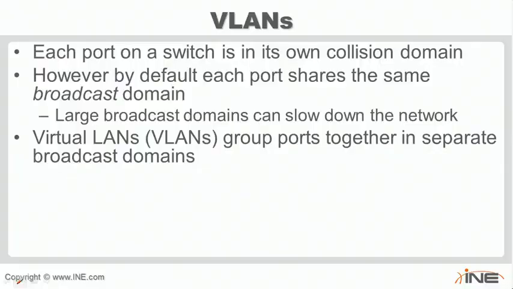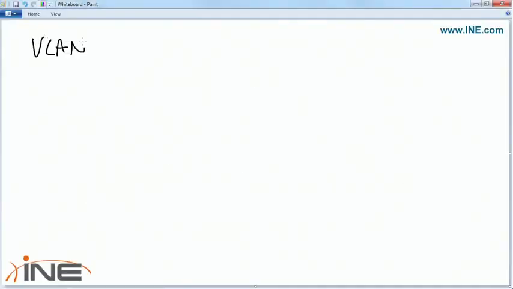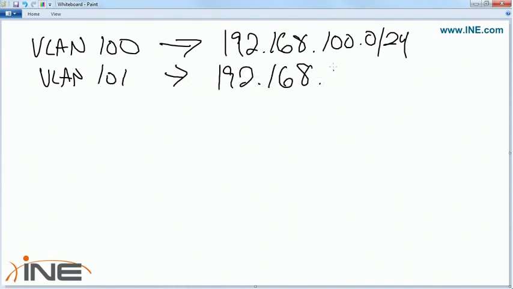And that's ultimately what the VLAN is doing here: it's breaking the ports down into different sets of broadcast domains. So ports that share the same VLAN number are in the same broadcast domain. Normally, you'll see that the VLAN also maps one-to-one with an IP subnet. So if I were to say that I had VLAN 100, maybe this corresponds to the IP subnet 192.168.100.0/24, where VLAN 101 corresponds to 192.168.101.